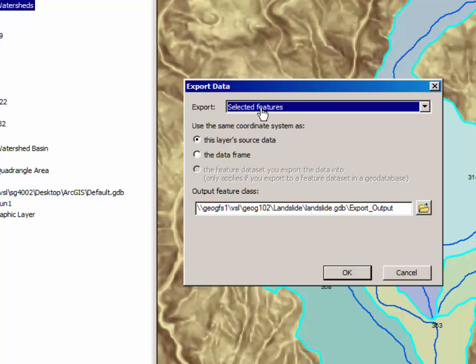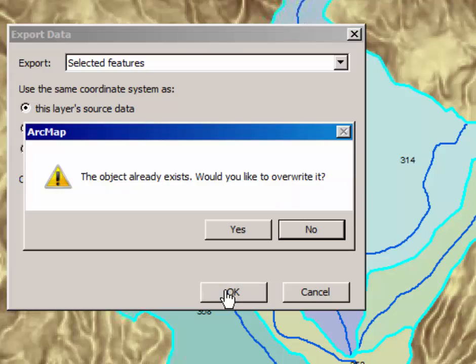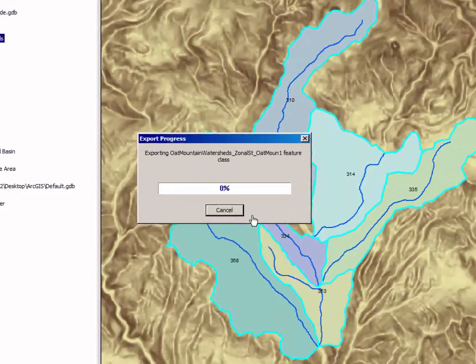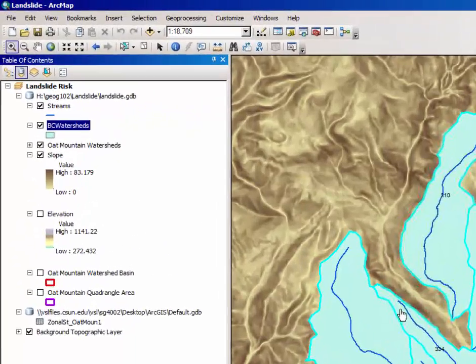Leave the value here as selected features in export, and change export output to something that's a little easy to understand, like BC watersheds for Browns Canyon watersheds. Select OK and click Yes.